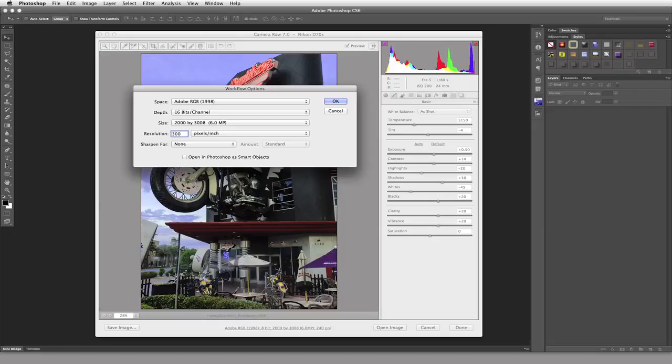But if you sometimes send stuff off to a photo lab, but other times not, you might want to set this to 300 just in case. Just in case you're going to be sending something that you didn't think you were going to send off. At least your images get exported out of the Camera Raw dialog box with the appropriate resolution.